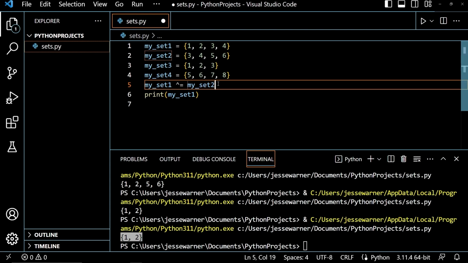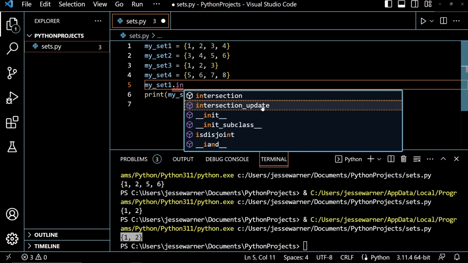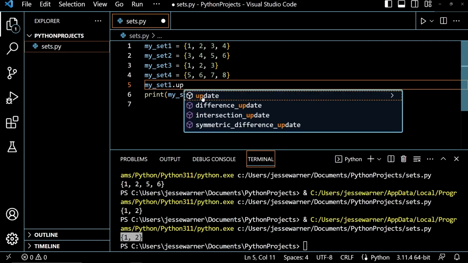And for the intersection and symmetric difference, they both have an update version of the method that operates on the set directly. The union, however, you would just simply use the update method.